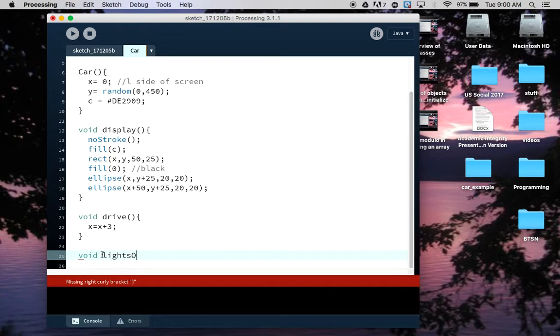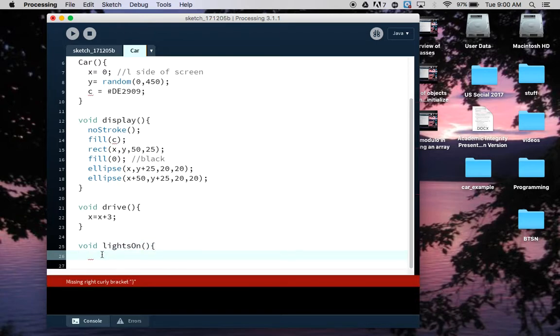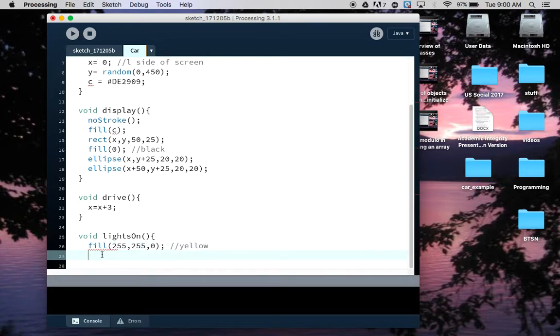Lights on. I was adding some headlights, so I'm going to make this yellow. Then I'm just going to make a little ellipse at X plus 50, so the right side of the car, Y plus 5, and I'll make it 5 pixels wide, 15 pixels high.